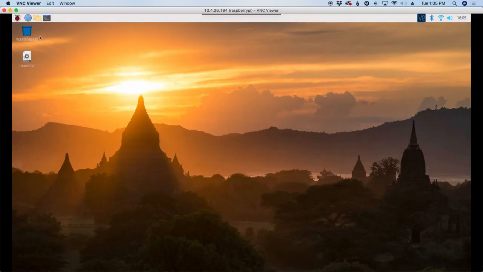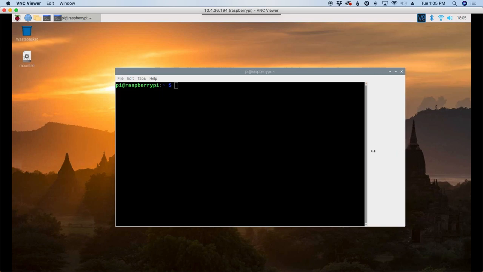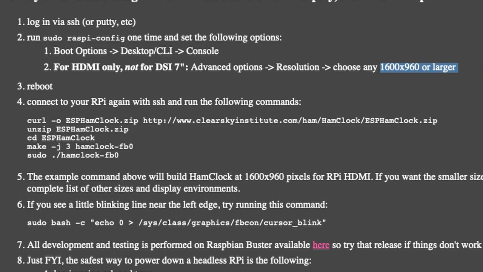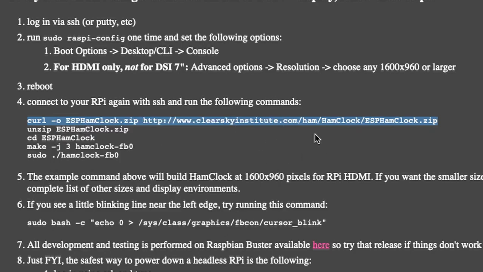Now that we've got that complete, let's go ahead and open up the terminal window. Let me make this a little bit bigger for you guys. And guys, I will just be copying and pasting some of these commands, and I'll tell you which ones are different. But I'm just going to be copying and pasting between the website and the terminal window.